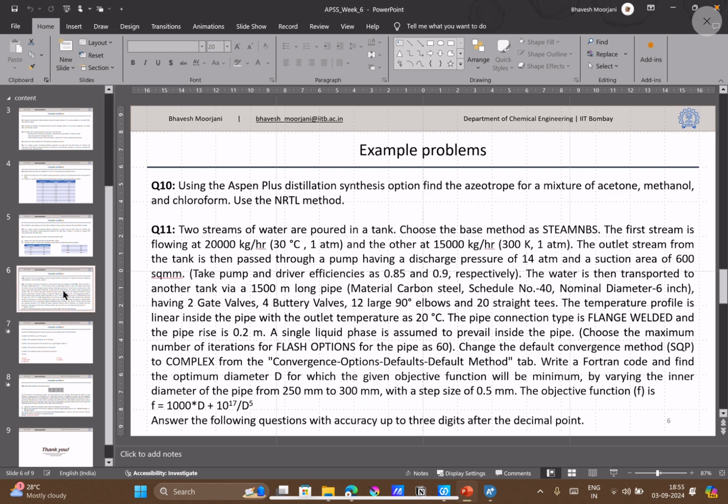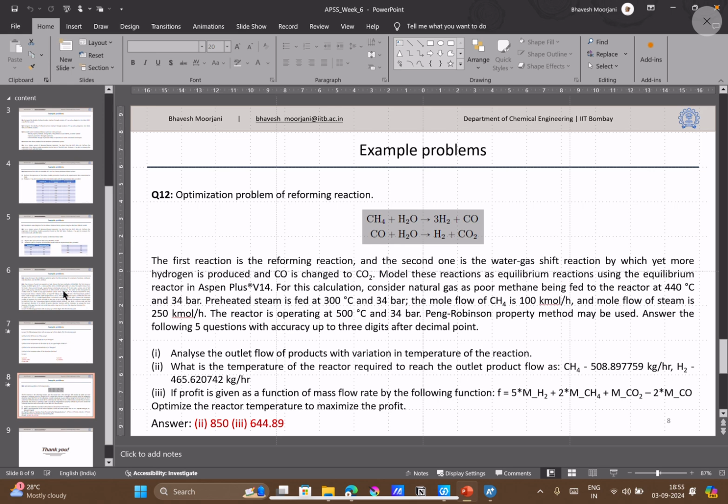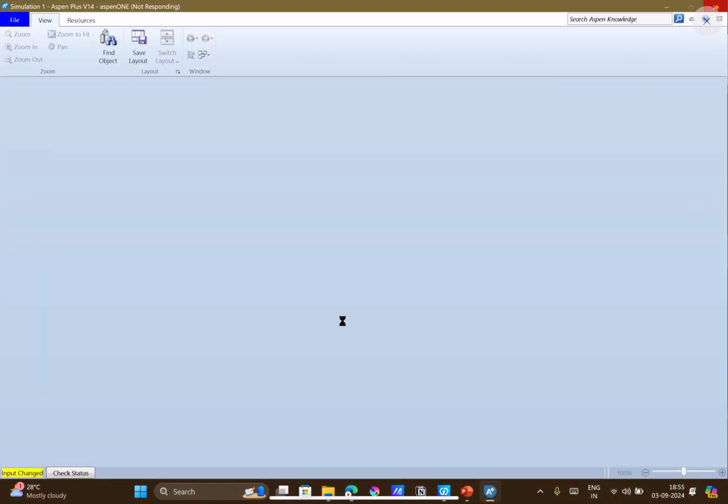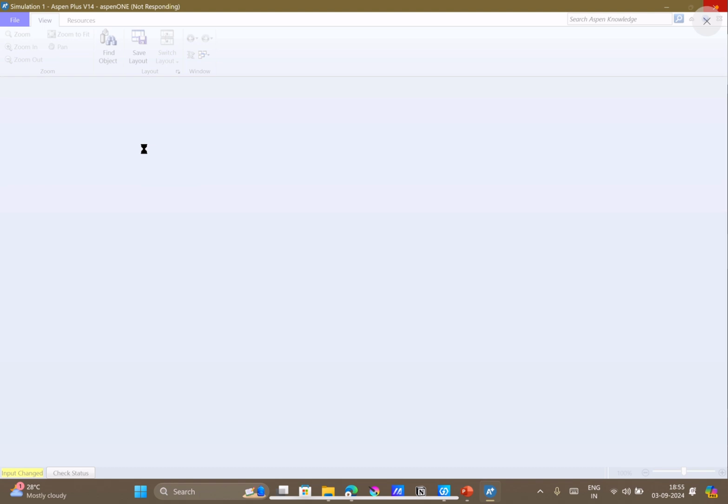question number 10, which is also small, finding the azeotropic condition, which is similar to what the current assignment you have, where you have to find the azeotropic condition for a given mixture, okay. And then after that we have 2 good examples on the data regression part. So I think that will be sufficient to cover this week's aspect.